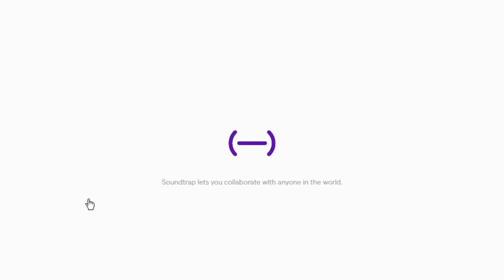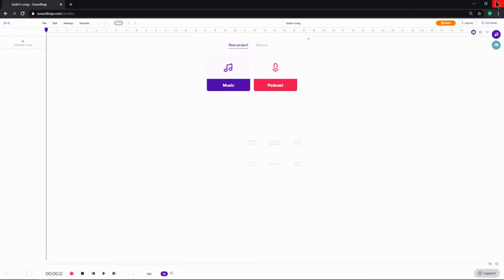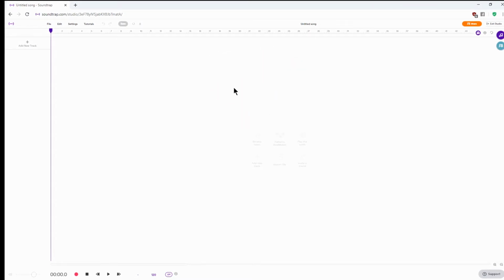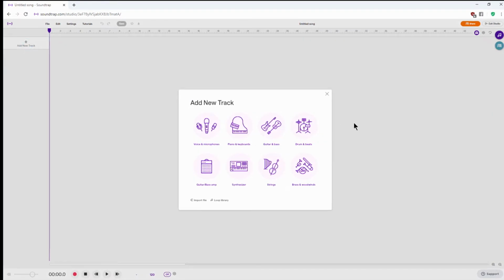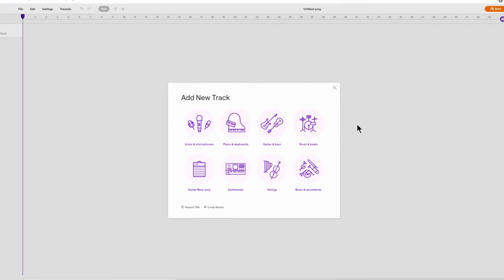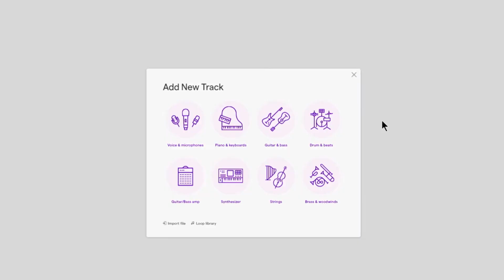After you've made a free account with Soundtrap and entered the music studio, you will see this screen. We select the Music tab, and then we select Add New Track. This pop-up box presents us with a host of creative options, and I encourage everyone to try them all out. For today, let's select Drum and Beats.